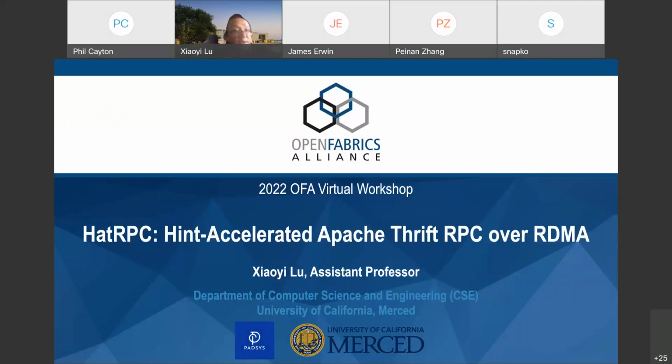So today I'm going to present our recent work, which is called HatRPC, which means Hint Accelerated Apache Thrift RPC over RDMA. So this is the outline.